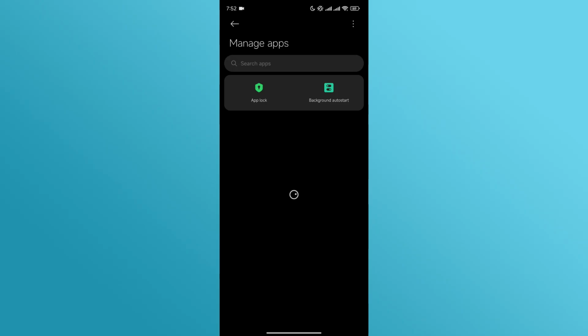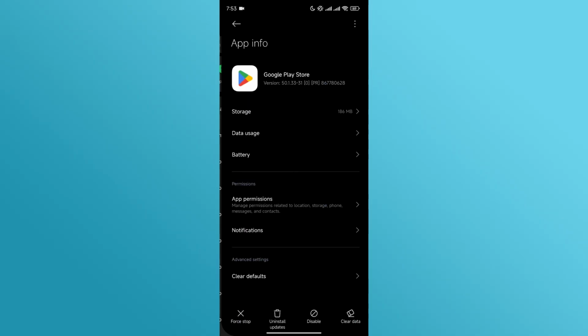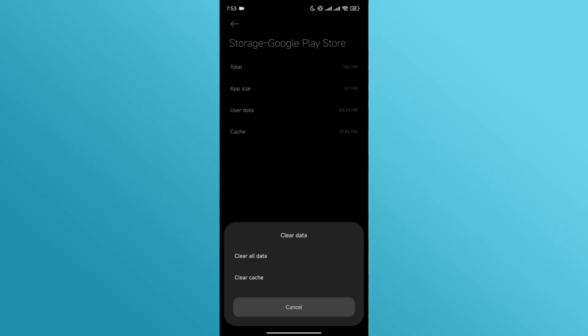Now scroll and find the app that keeps crashing. For example, let's say you're having trouble with the Google Play Store. Tap on the app name to open its app info page. Here, you'll see several options like storage, permissions, notifications, mobile data, and battery. Tap on Storage. Inside Storage, you'll see two important buttons, Clear Cache and Clear Data.